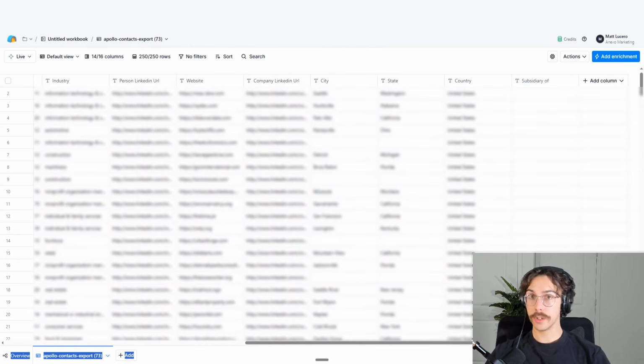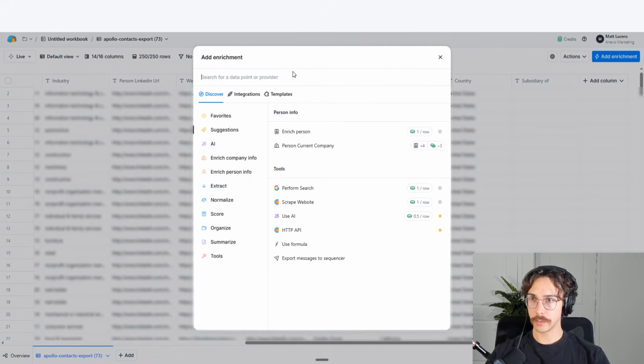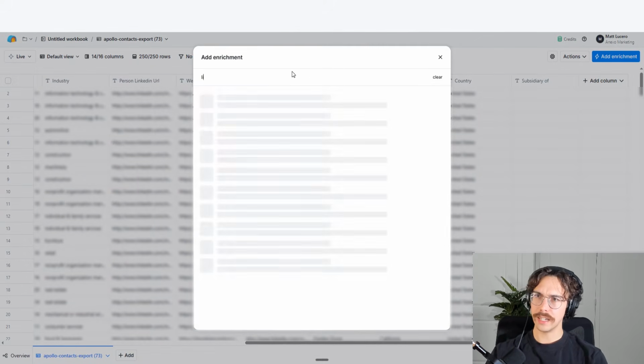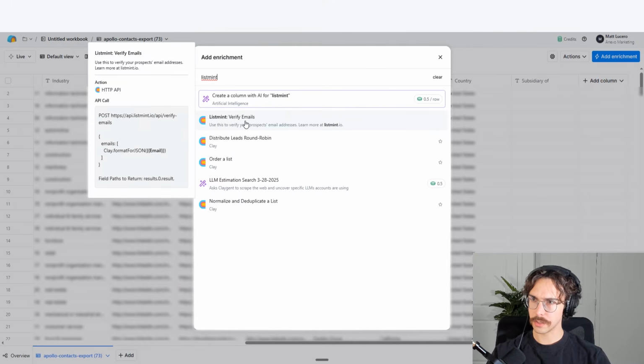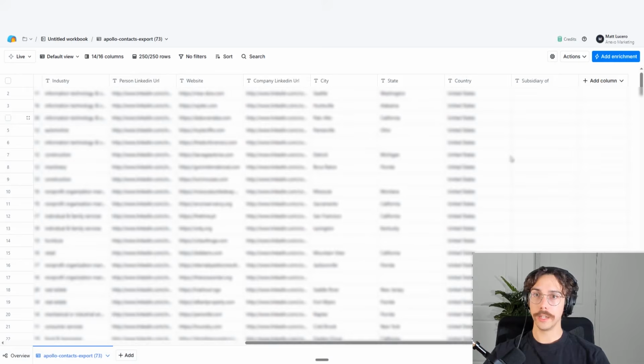And so one way you can do it is go to Listment, or if you're using Clay, you can natively ping all these different tools in one central place, which is what I like to do. So I'm going to press add enrichment. And I think Clay has a native Listment thing here. So you can see, you can plug in your Listment API key, whatever. You can do this all here and you can do it all in one place.